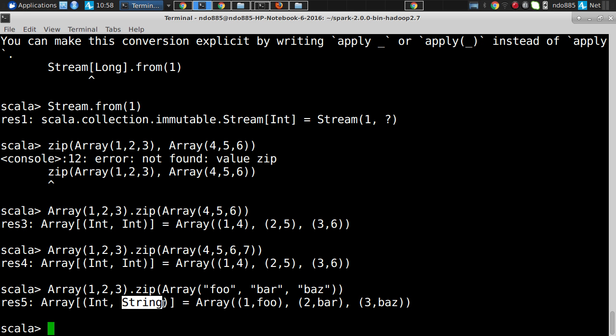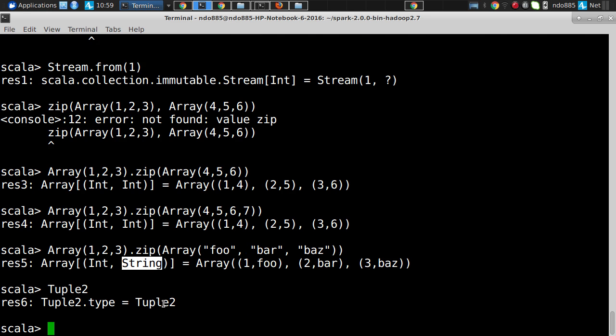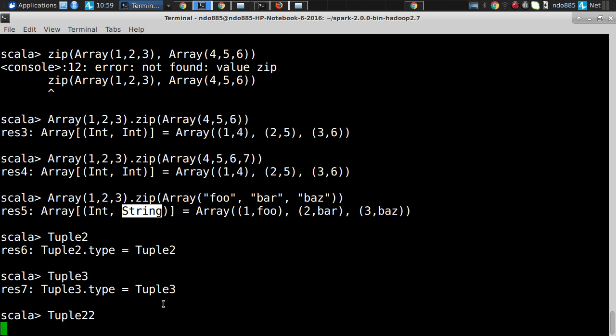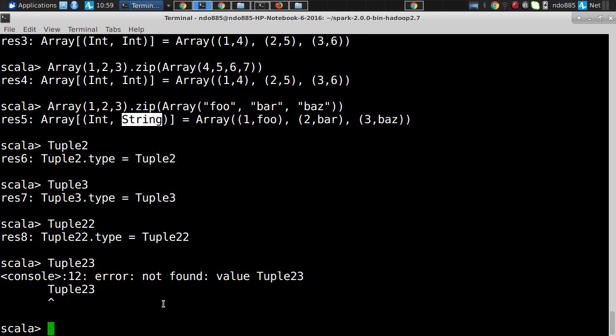So that's a way to create a tuple. I think there's up to 22 element tuples. After that, no more. Something like that. It's called Tuple2, there's a Tuple3, and there's a Tuple22, I think. Why did they choose 22? I don't know why they chose 22. But in any case, okay.